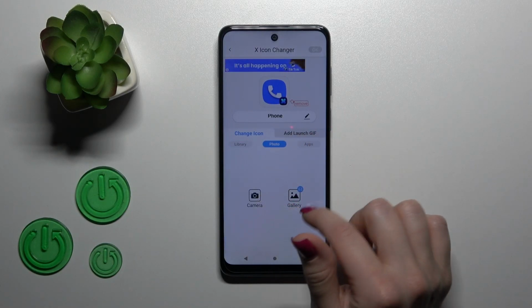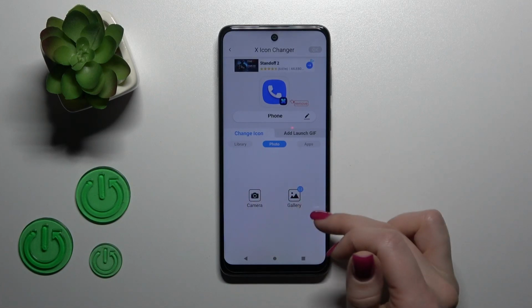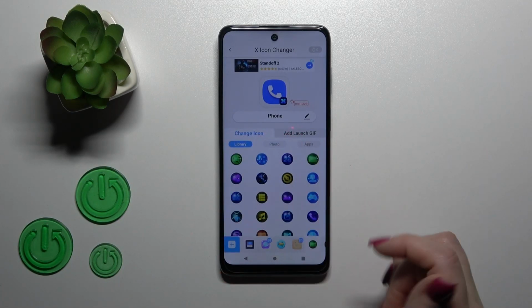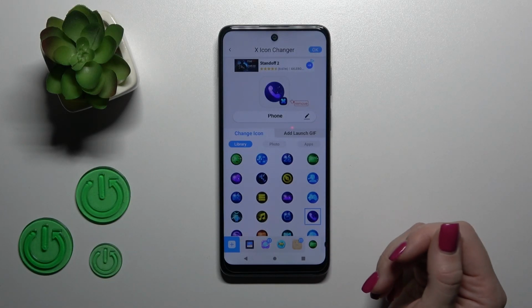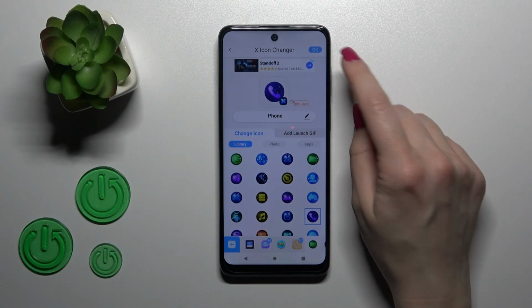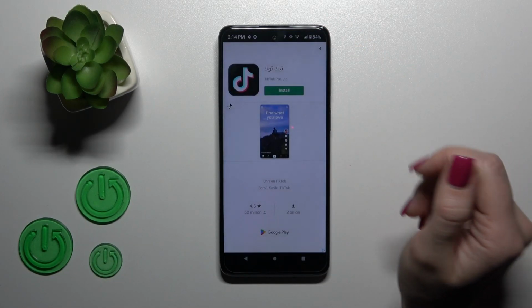Also, if you want to use a photo from your device gallery or take a camera picture right now, you should just select one from these available options. I'll use just the regular library default icon. For example, when you select it, tap on the OK on the right upper corner.